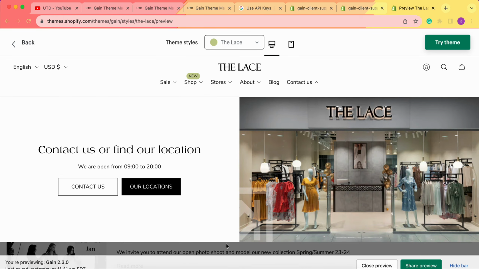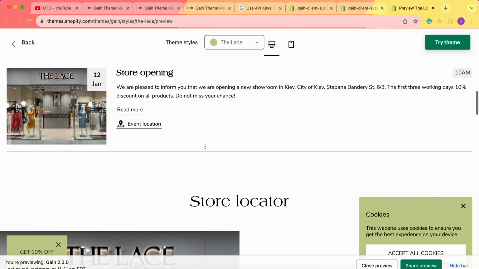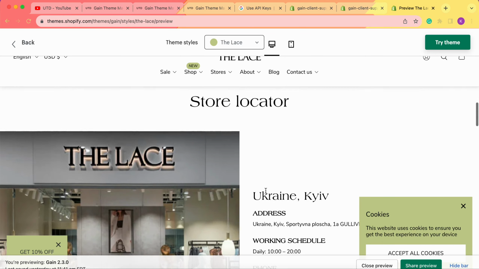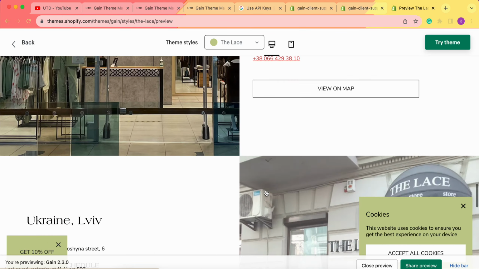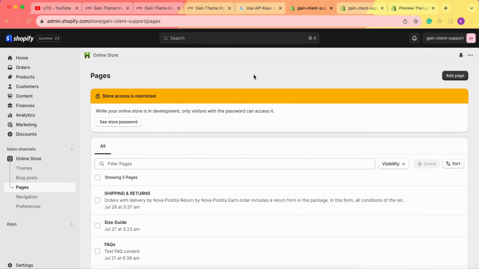As you can see, here we've added some other section like events calendar, and when we scroll down we get the Store Locator, and we can just scroll through all of the locations. You can just add as many locations as you have to your store, or just simply one if you have one store location. So to add the page, we first of all, of course, need to create it.